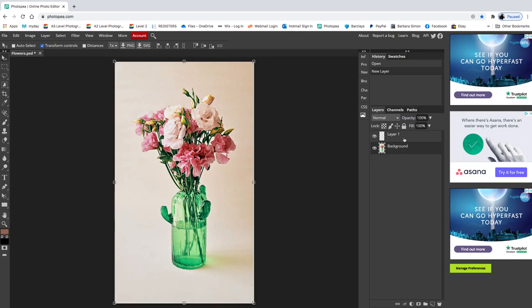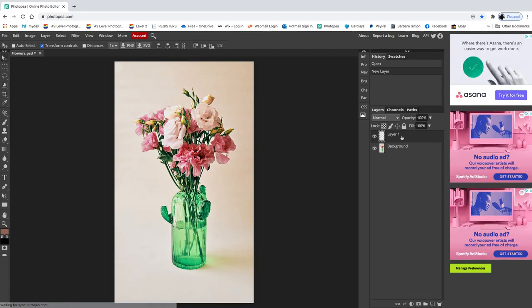So every time you use the brush or a pencil tool, whatever you're going to use today, always make sure you're highlighted on this layer 1, not the background. So I'm highlighted now on layer 1. This is my painting layer.